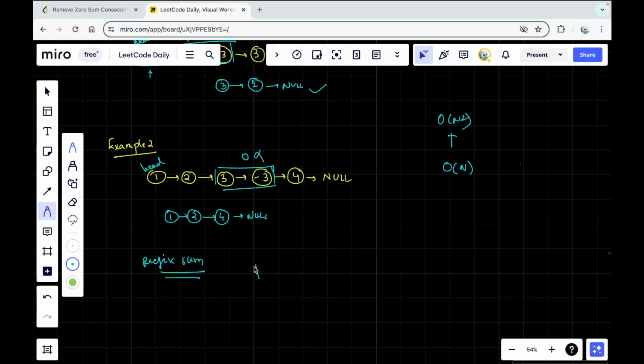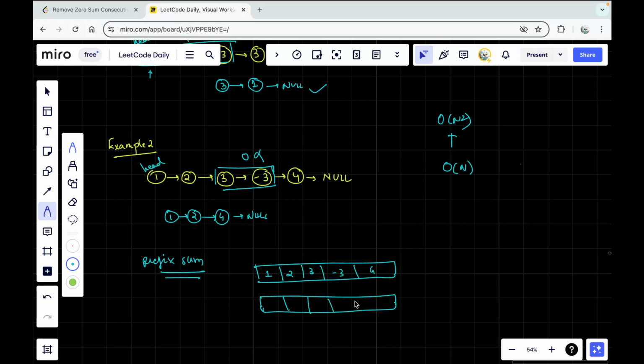Let us say we are given an array. Let me take these values: 1, 2, 3, minus 3 and 4. We are given these values. So the prefix sum array looks something like this. You keep adding the values. Each and every element of this prefix sum array denotes the sum in the array up to that index. So this is 0, 1, 2, 3, 4. These are the indexes that I've mentioned.